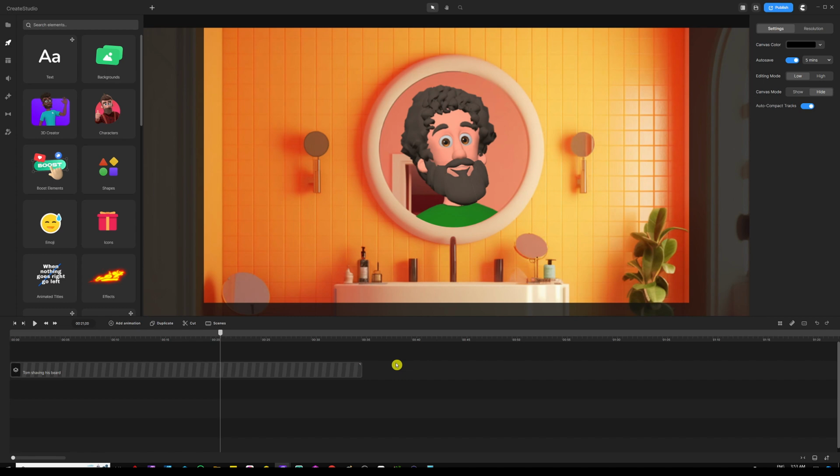Hey, what's going on everyone? My name is Ali, and in this video, I'm gonna show you how to work out the magic part using the masking feature to make Tom shave his beard.